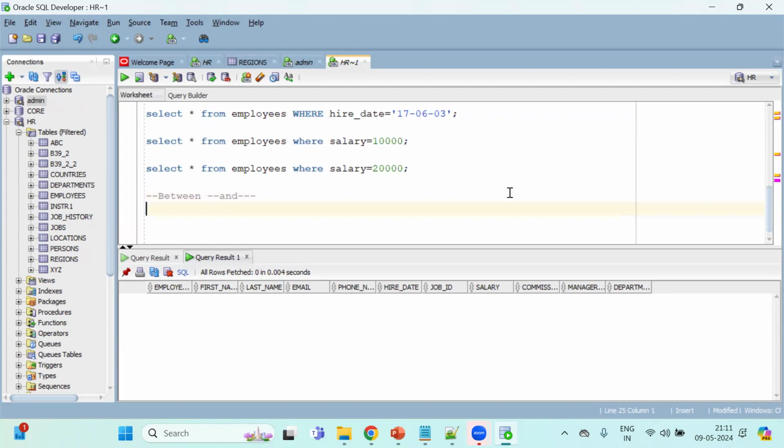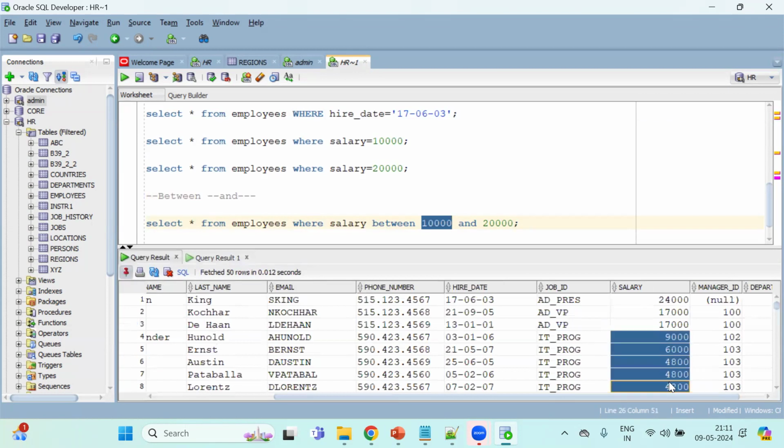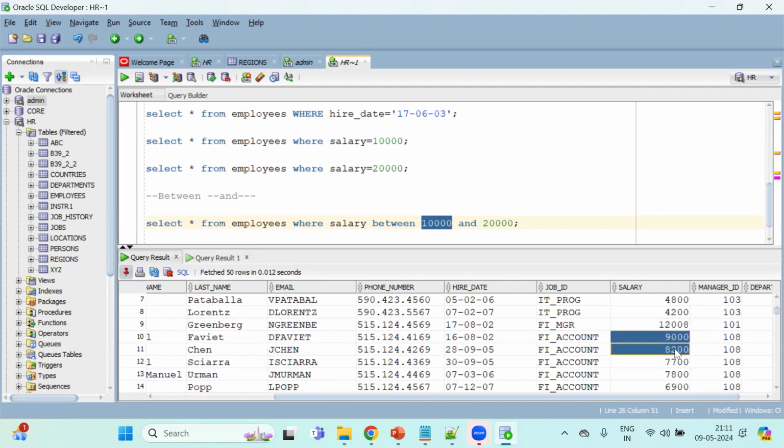It will be like this: select star from employees where salary between 10,000 and 20,000, higher range. So what it will do, whoever is getting salary between 10,000 and 20,000, it will show those results.